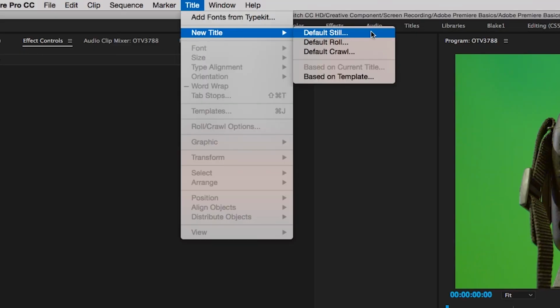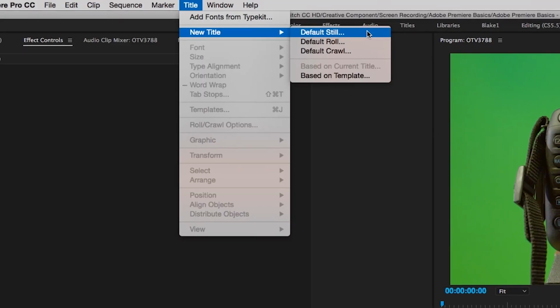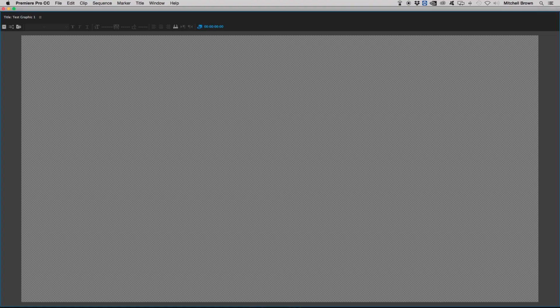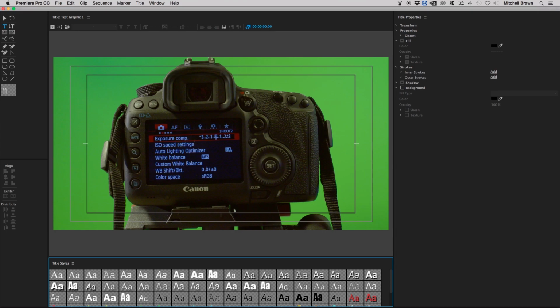Let's begin by clicking Title, New Title, and choosing Default Still. There are other options you can choose, but for this tutorial, we're only going to talk about still graphics. You can name this whatever you would like. This will open up your title window for the graphic you just made.